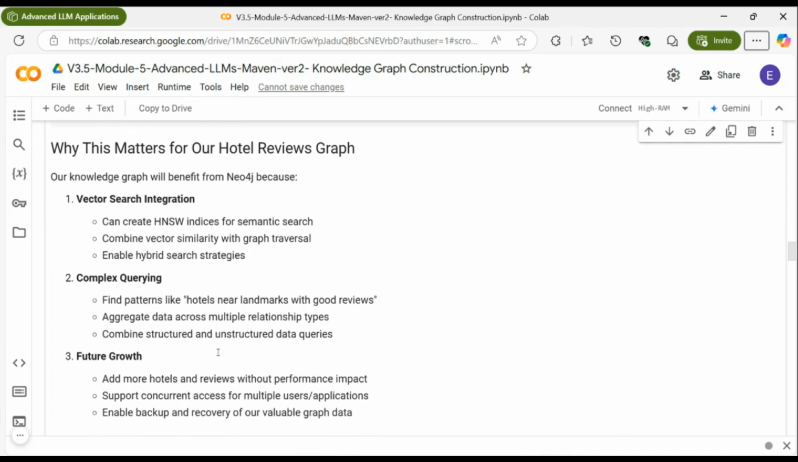First is that by implementing a graph database to persist this knowledge graph, it allows us to then build a vector index on top of it for semantic search, using the out-of-the-box support for such indices that Neo4j provides, specifically the hierarchical navigable small worlds, or HNSW vector indices. We then will be able to combine those vector similarity searches with the graph traversal for hybrid search strategies.